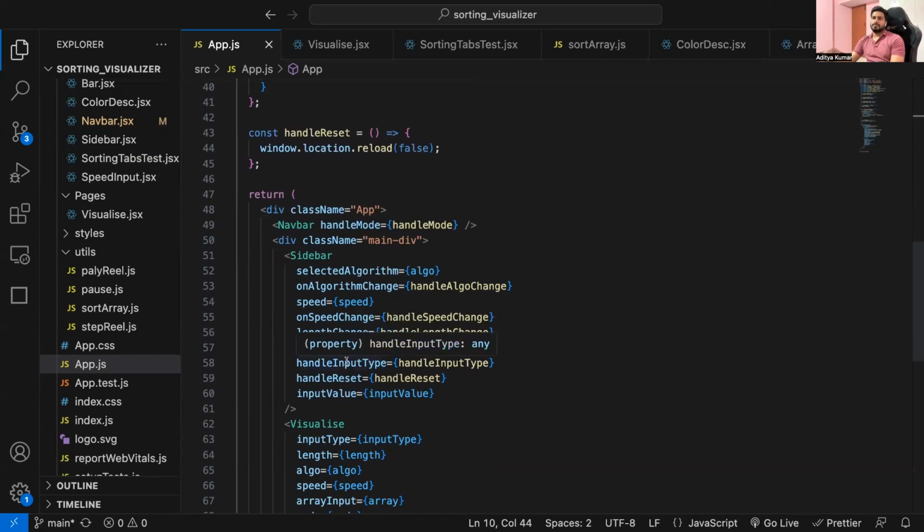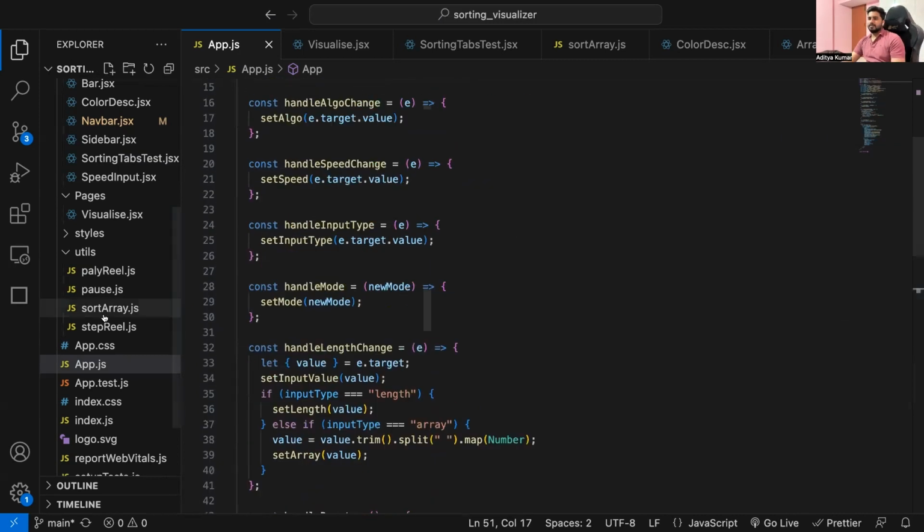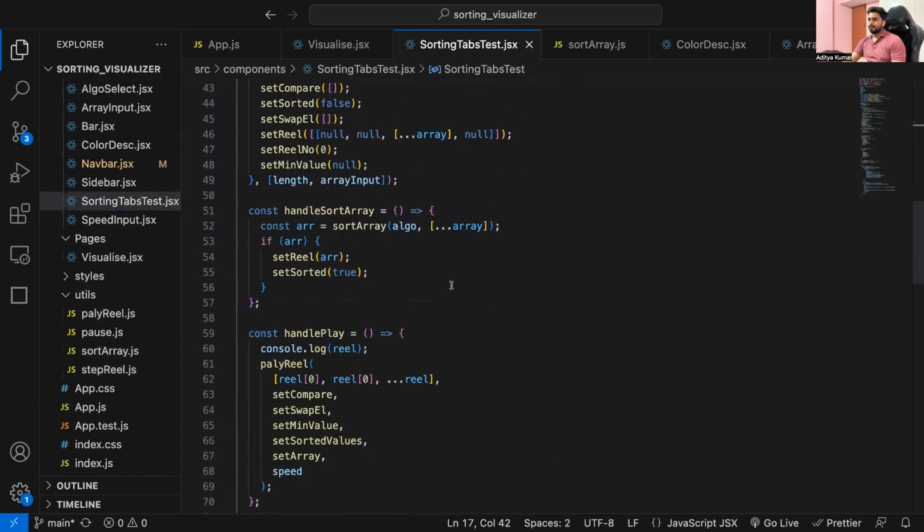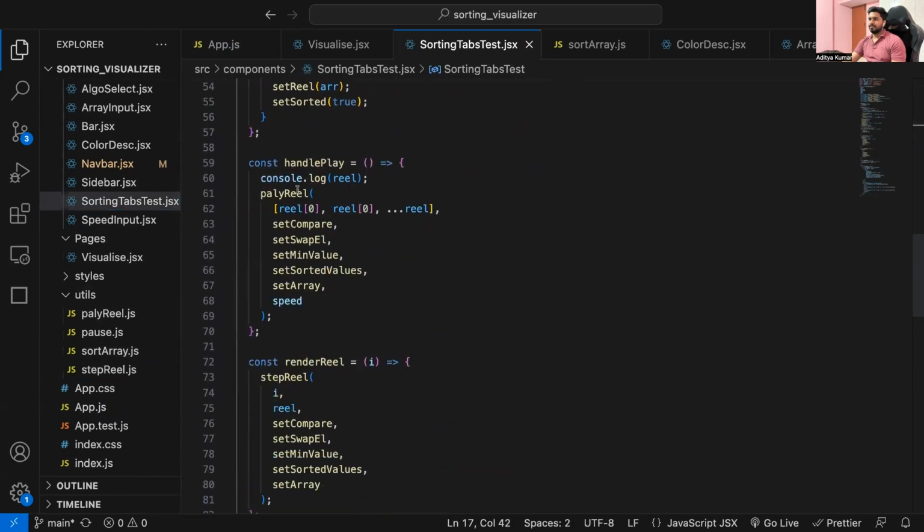But if you want to explore it further, you can use Redux, or you can use context API. That's totally fine. So now, let's go back to this position. In this handle play, what we are doing is this play reel. Now speed is passed. Now here comes the most interesting part.